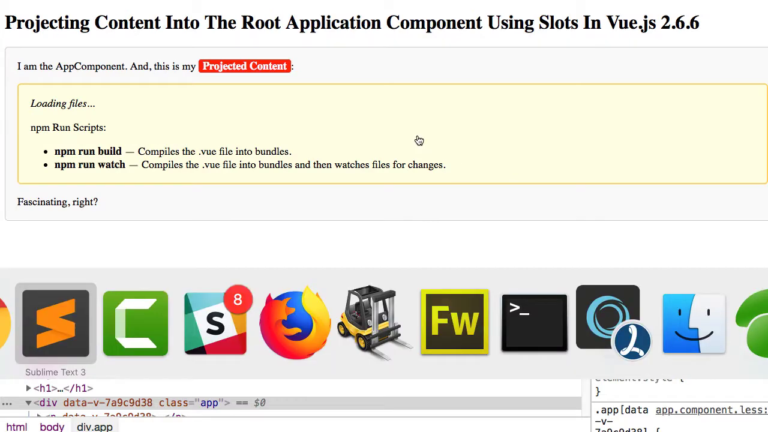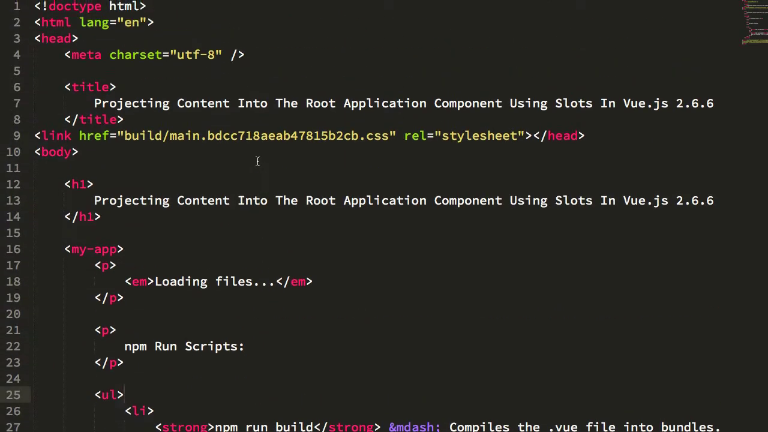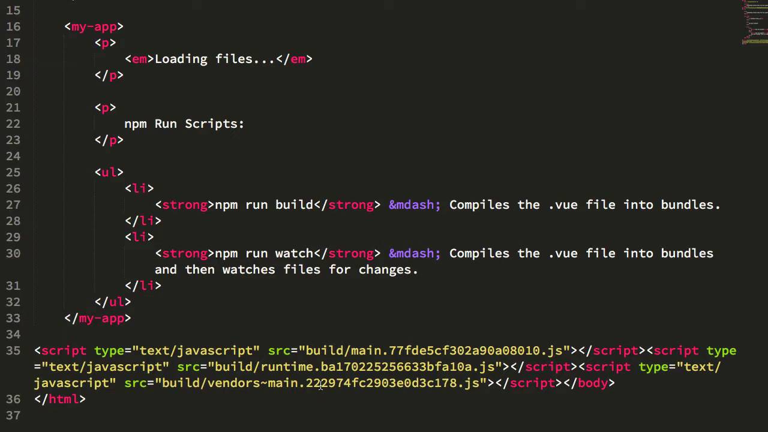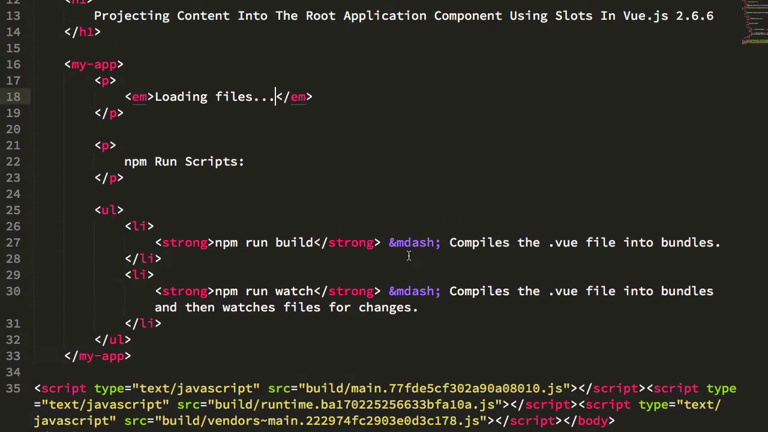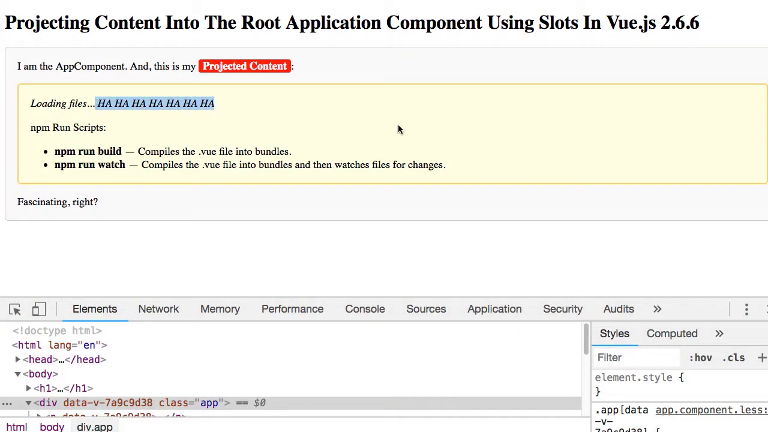And in fact, if we jump over into my compiled HTML, you can see it's compiled, like here's all my Webpack link and JavaScript being passed in. I can come in here and we can just edit this so you can see that it's actually working at runtime. Now I just refresh, and here's that content from the top level HTML page being projected into my app component using the standard slot syntax.